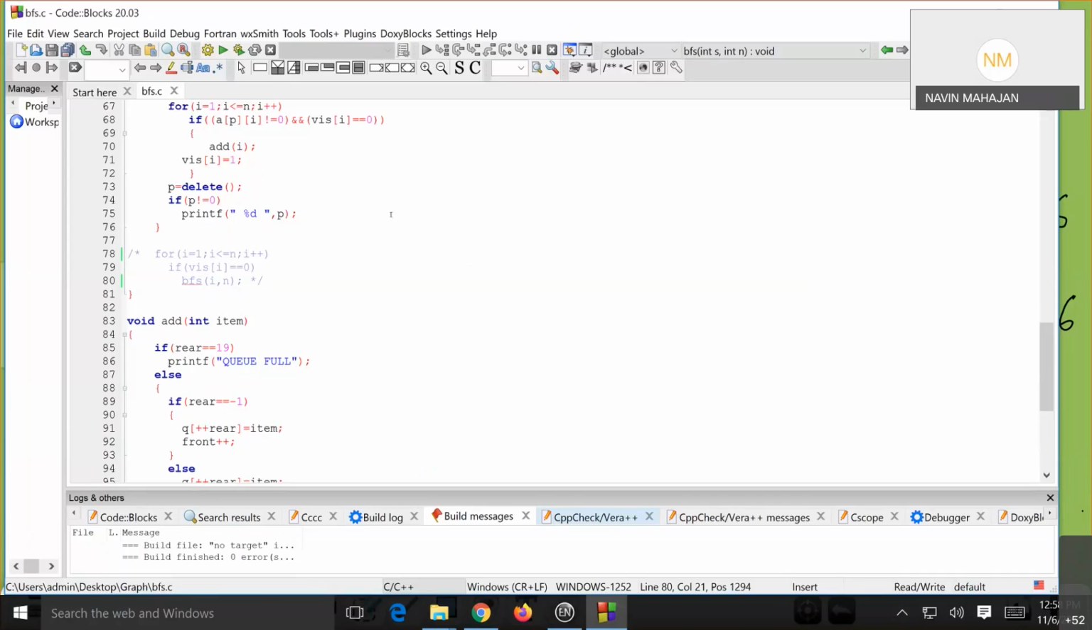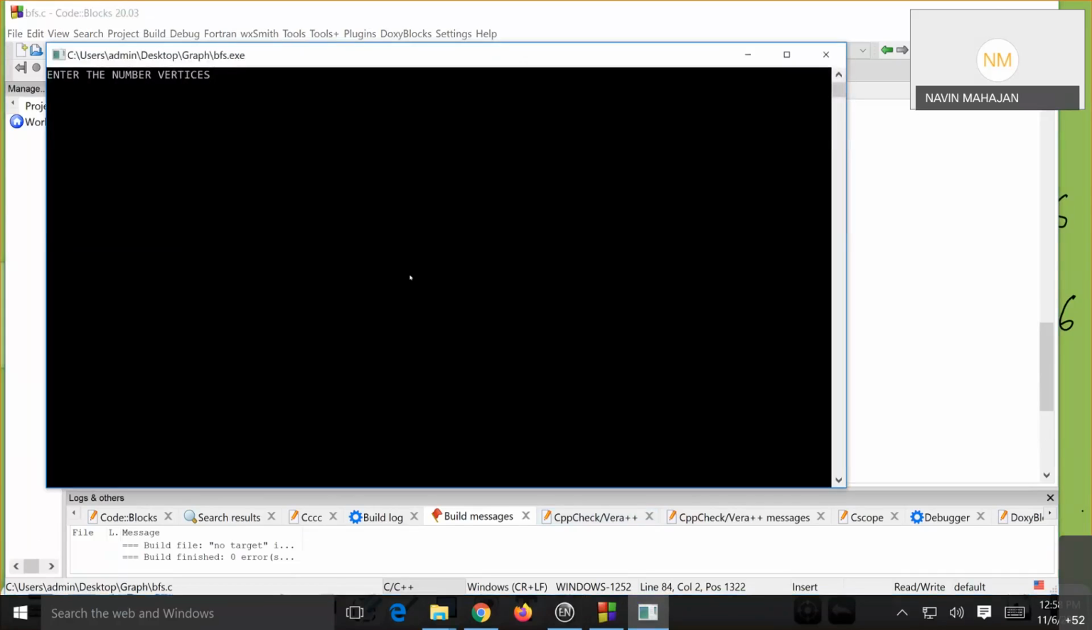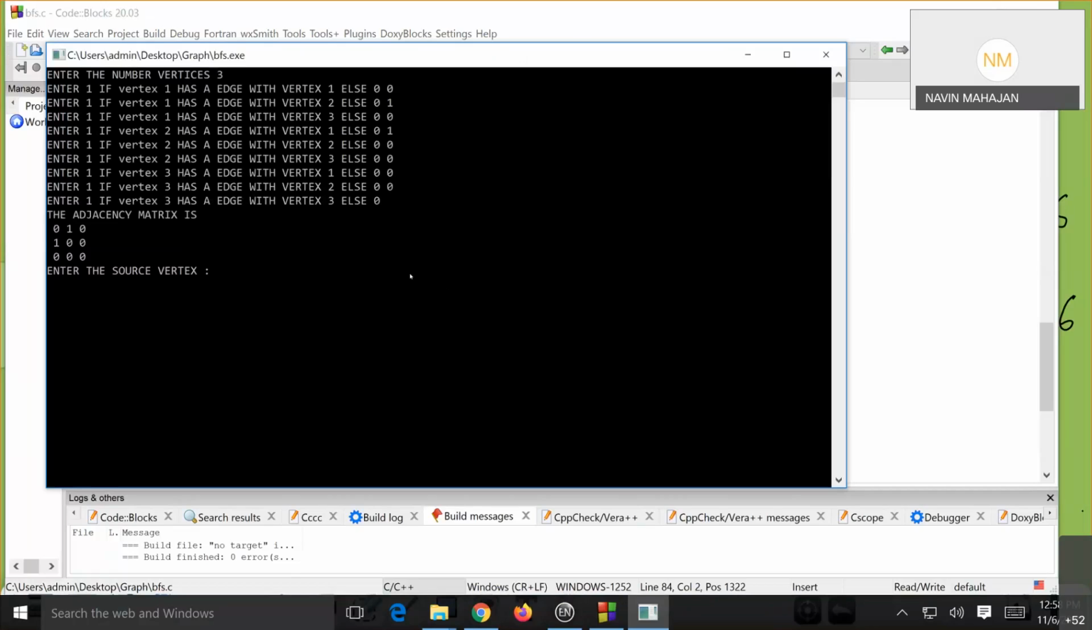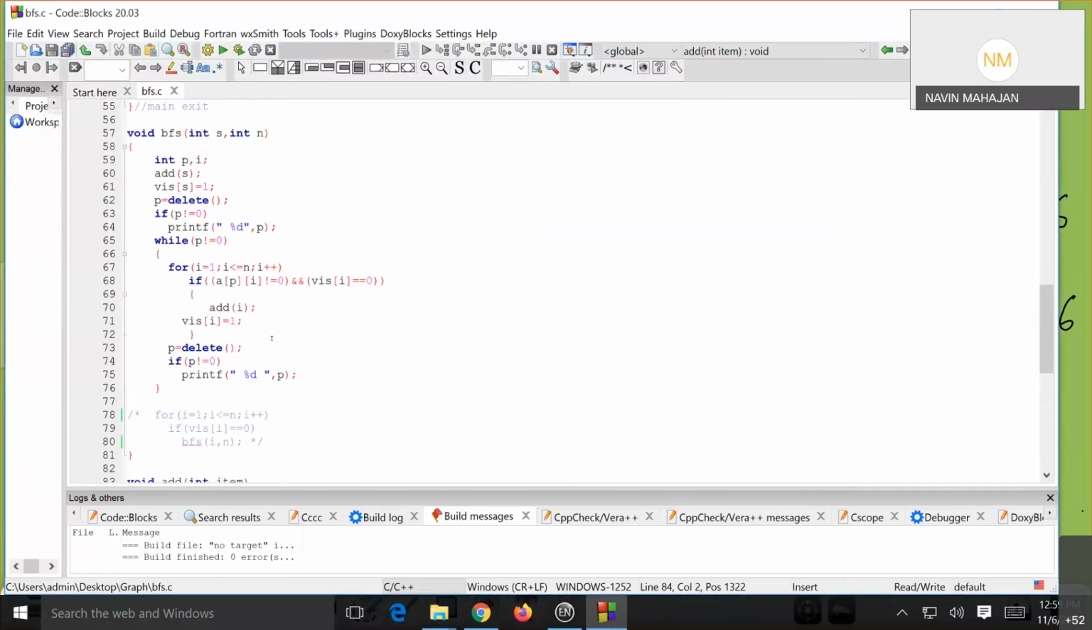Okay, now what we have printed here, we haven't printed them properly. Let me print it. When I enter 3 and say 1 2, enter the vertex 0 1 0 1 0 0 0 0 0, I'll say starting vertex is 1, enter the source vertex 1. Now it is just printing 1 1 2. I don't want to print this. I should print saying where I'm printing here.